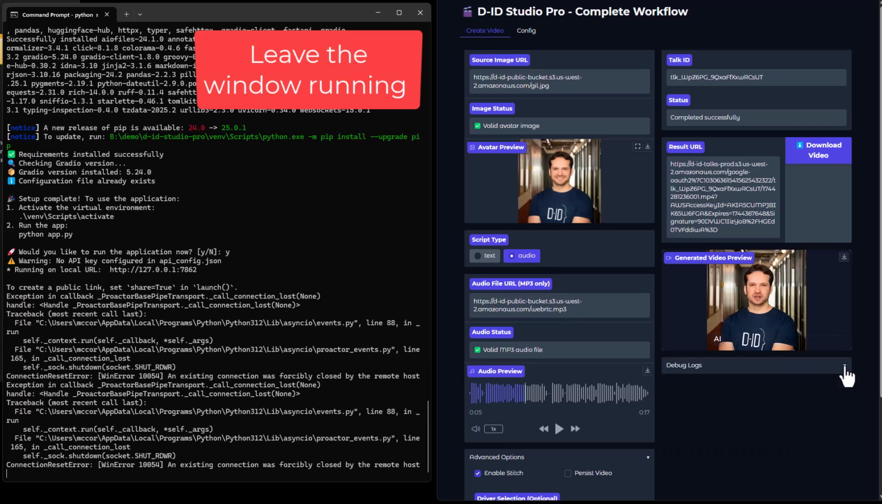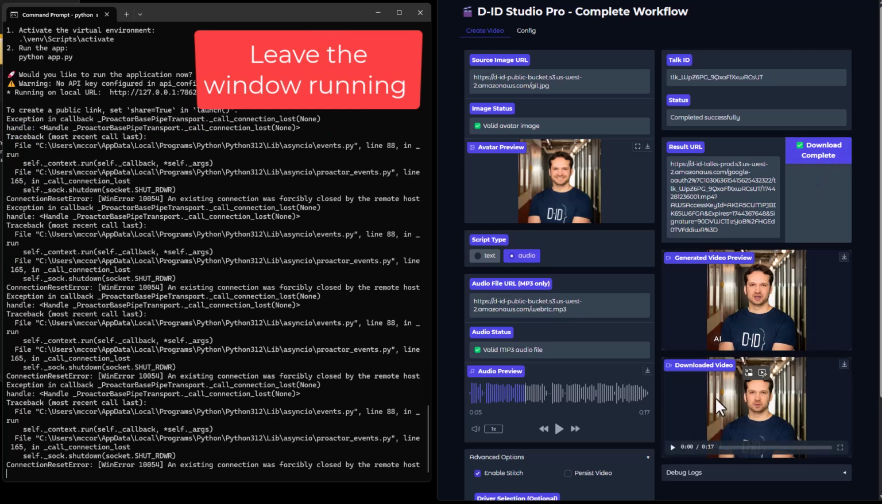After you do the preview, you can press the download button. And it's going to go ahead and pull that URL, and you can play it.